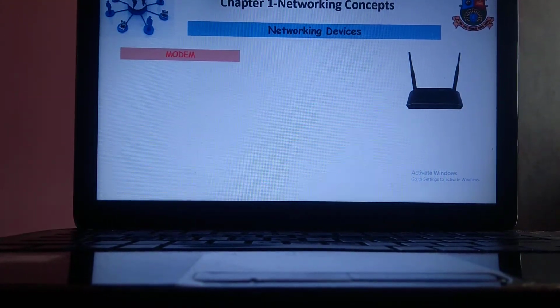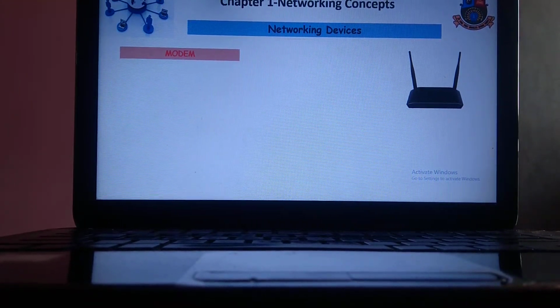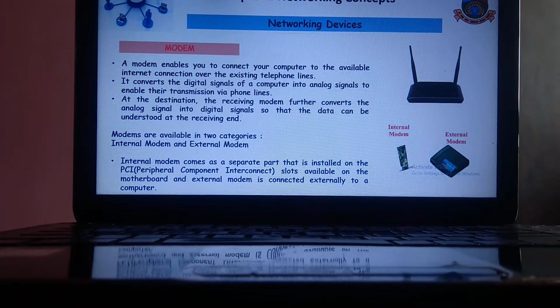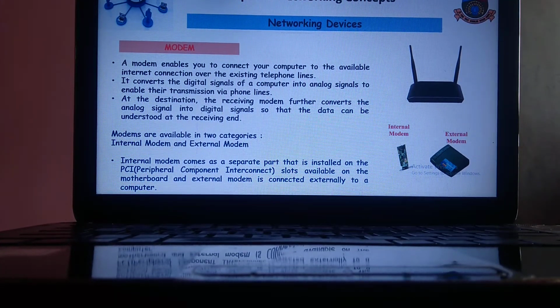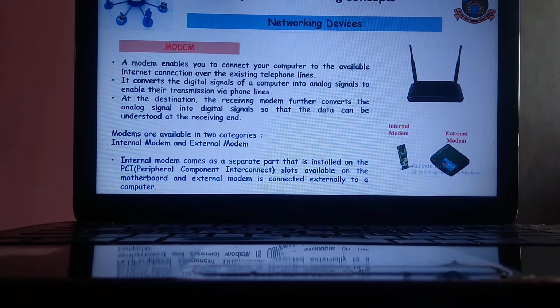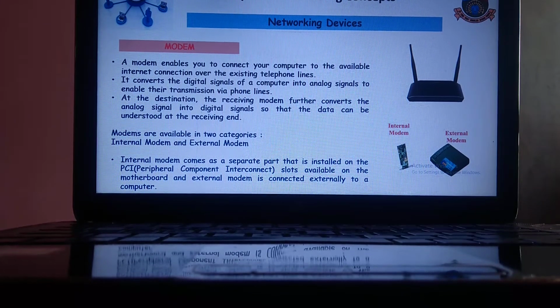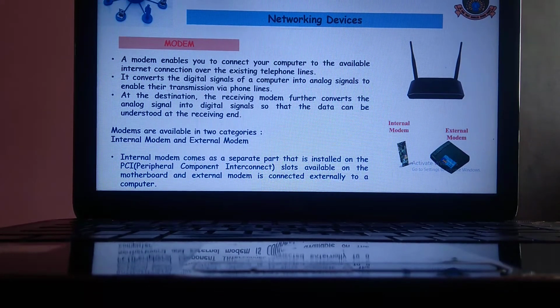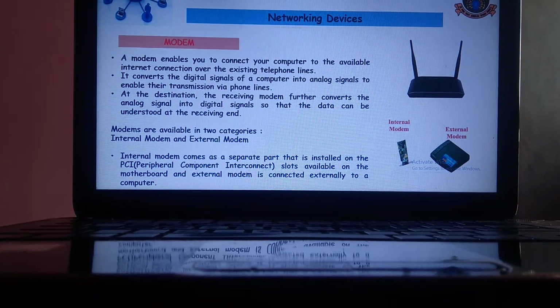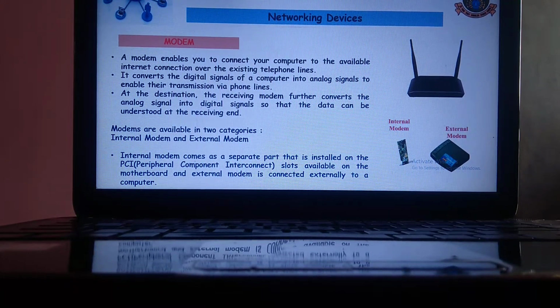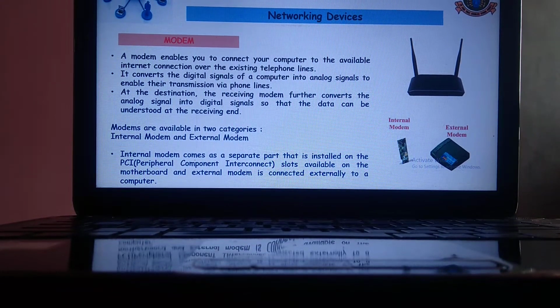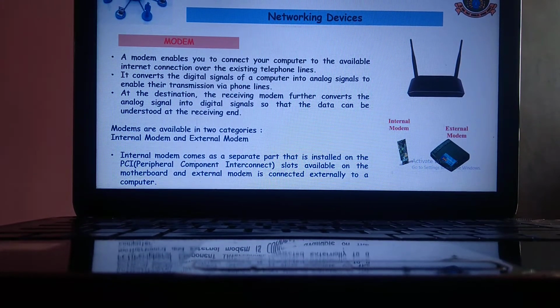The first one is modem. I think you must have heard about this. A modem enables you to connect your computer to the available internet connection over the existing telephone lines. It converts the digital signals of computer into analog signals to enable the transmission via phone lines. At the destination, the receiving modem further converts the analog signal into digital so that the data can be understood at the receiving end. So you must have seen when you connect to the internet, sender and receiver both should have modems for internet connectivity.